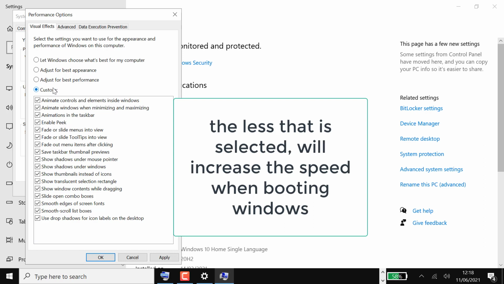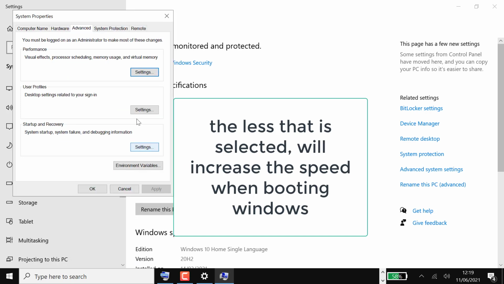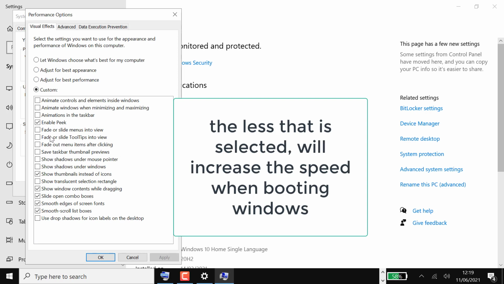After clicking Custom, the fewer options that are selected, the faster the performance will be. This is my setting. I just selected Enable Peek, show thumbnails instead of icons, show window contents while dragging, slide open combo boxes, smooth edges of screen fonts, and smooth-scroll list boxes.